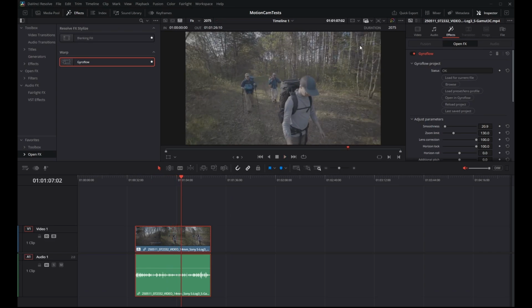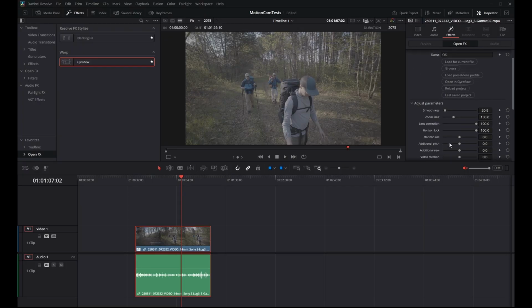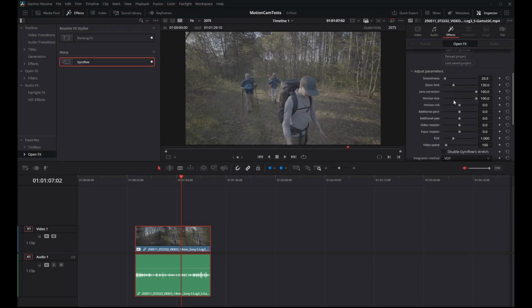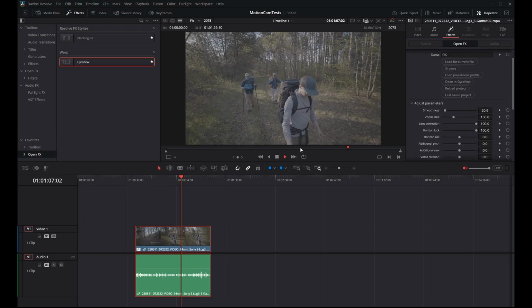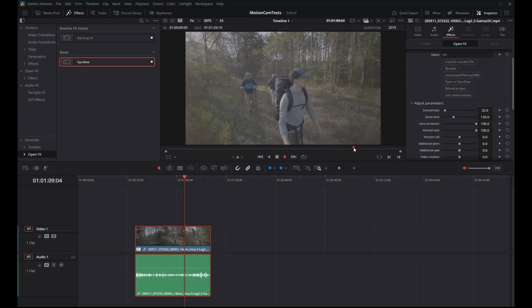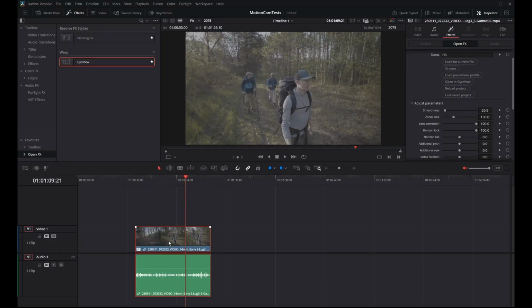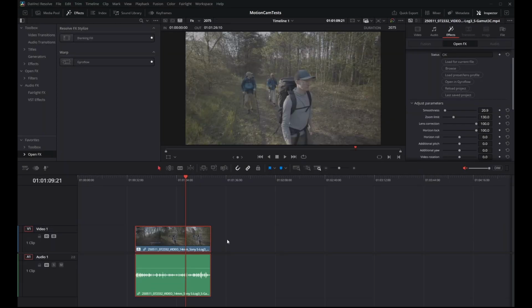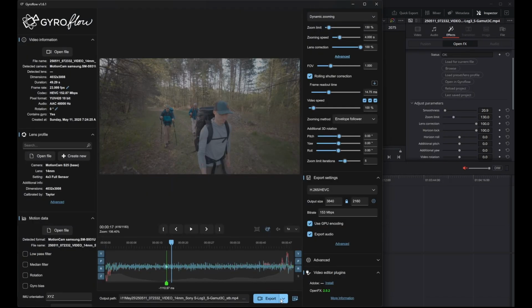That's perfect stabilization. And you can tell that things are looking good because the status says OK right here. And all of the parameters that we had set before, such as horizon lock to 100, those are carried over, and we now get perfect video stabilization from the raw video. That means that we can jump over to our color grading and color grade the raw video without doing any transcoding, such as exporting.